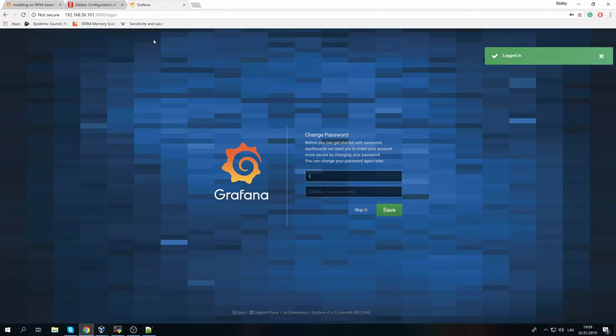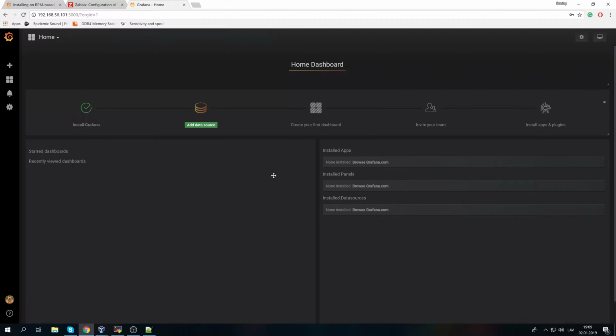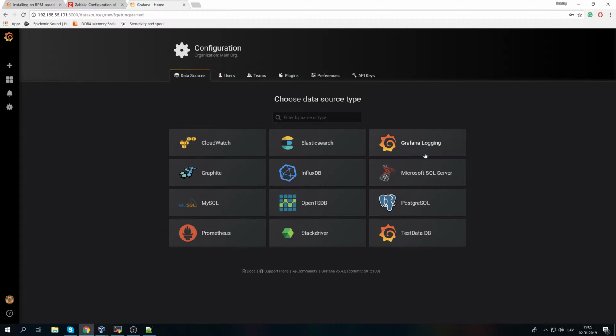Click OK. Then we will have to change the password. Save. Done. We're inside Grafana. Then we need to add a data source. These are all the default data sources from where you are able to pull in data and visualize it inside the Grafana graphs. But we don't have Zabbix here. We do have MySQL, which would work, but there is already a data source plugin for Zabbix to work through the Zabbix API.